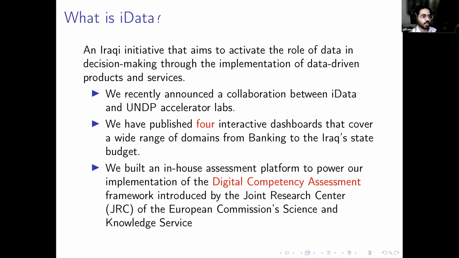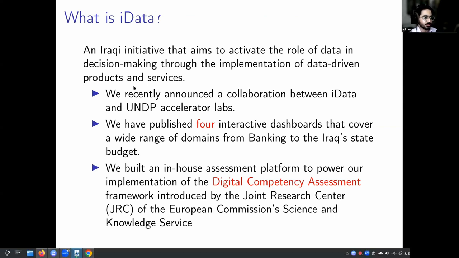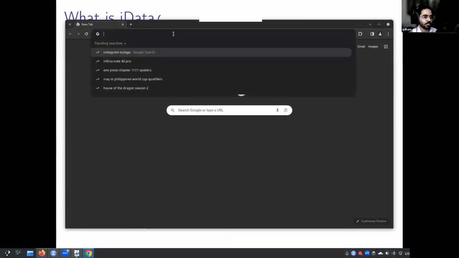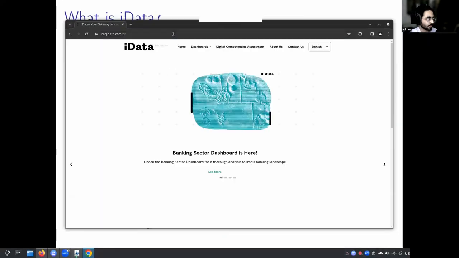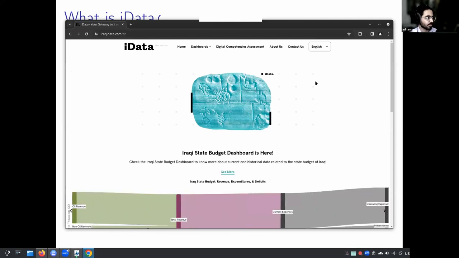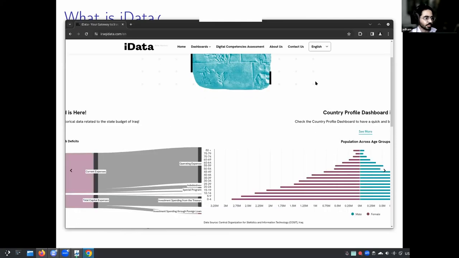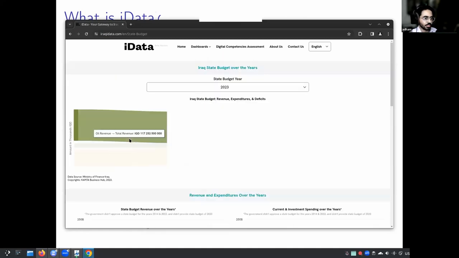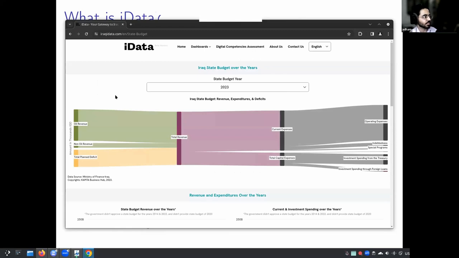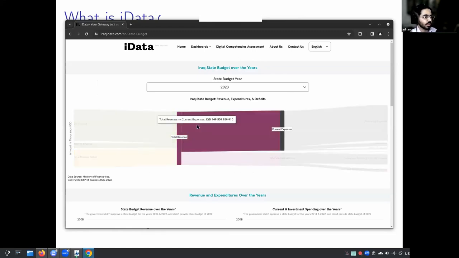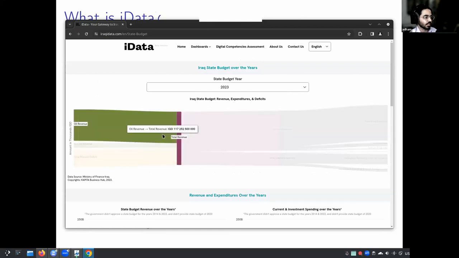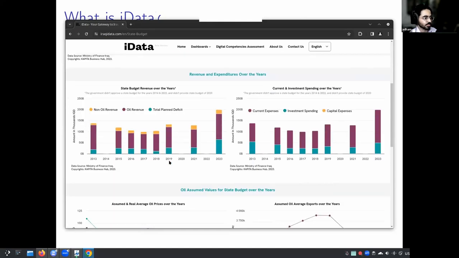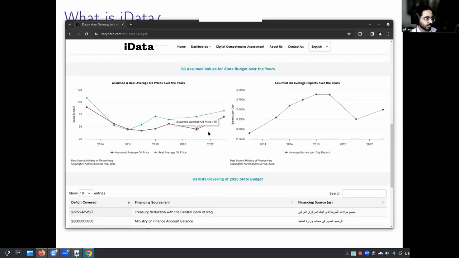Before I go any further, I should do a quick showcase of the website, because it is up. It's on iraqidata.com in both English and Arabic. Let's go into any of the dashboards. The front end is Vue. It is powered by HighCharts, and the data that powers these graphs is all being served from a Clojure backend.